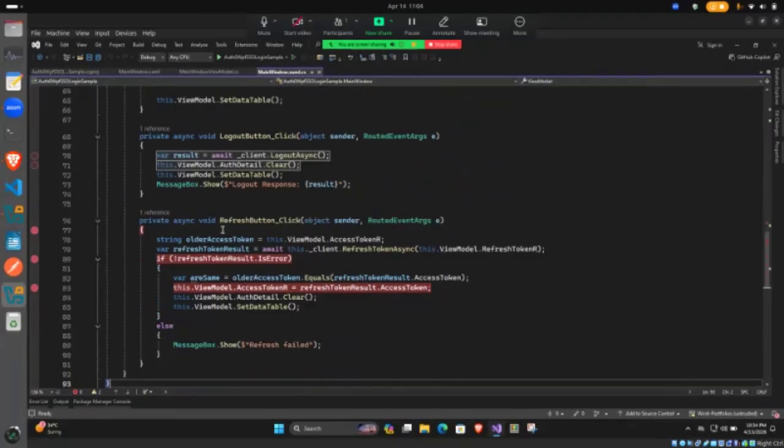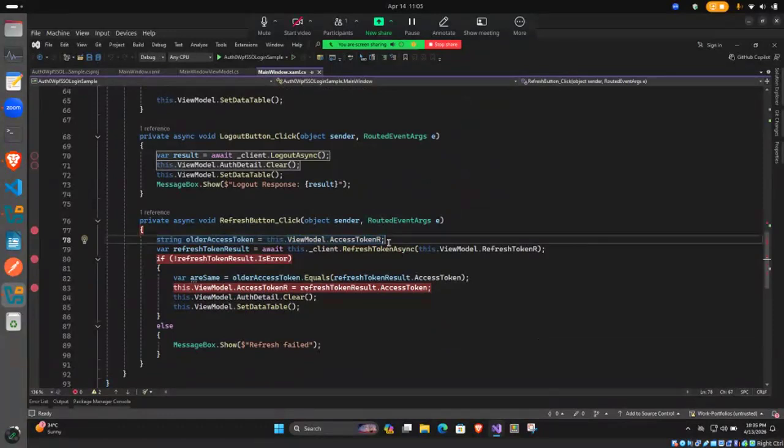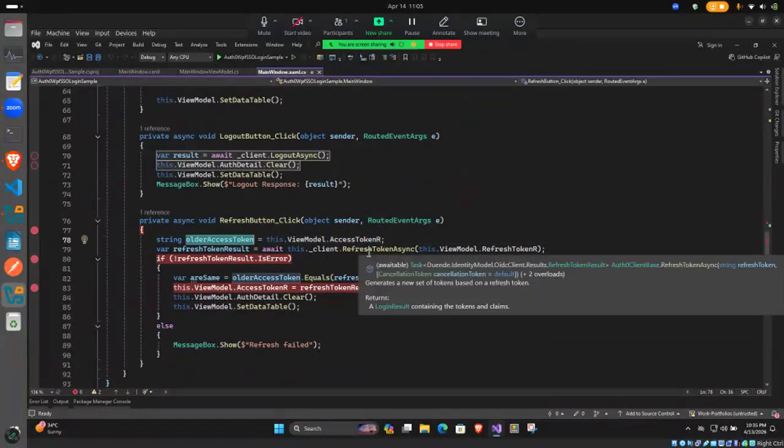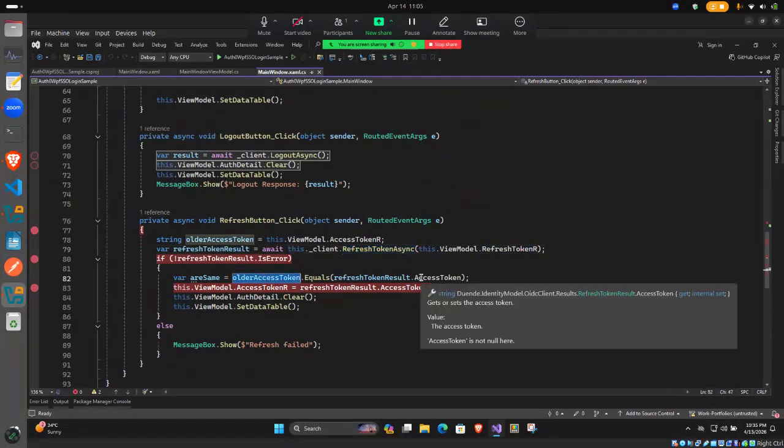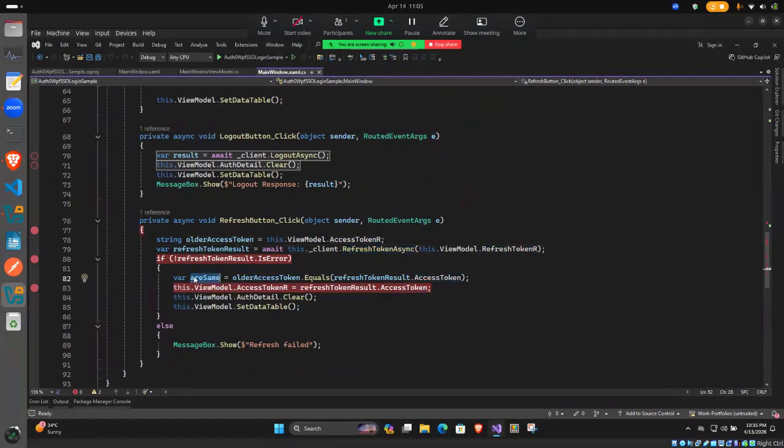And for the refresh button, this is the code. I just pick the older access token and pass the refresh token to this method, and I check whether the old token and new token are different. If these are the same, this means it is not refreshed. If these are different, this means it is refreshed. And I'm doing everything here. This is how it works.